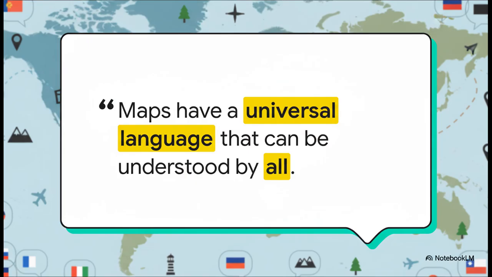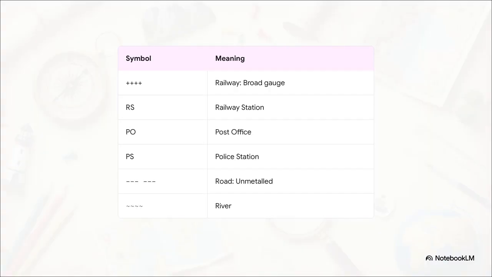And this right here is what makes maps a truly universal language. Because of an international agreement on what these symbols mean, it doesn't matter if you speak English or Japanese or Spanish, you can pick up a map from anywhere on Earth and get the gist of what's going on. It's pretty amazing. These are what we call conventional symbols, and they're basically the alphabet of map language. A PS means police station, PO is post office, and different kinds of lines show you different kinds of roads. It's a super smart, efficient way to pack a ton of information into a really small space.